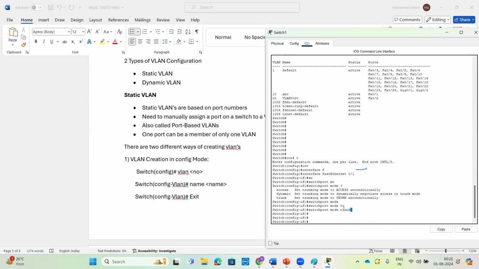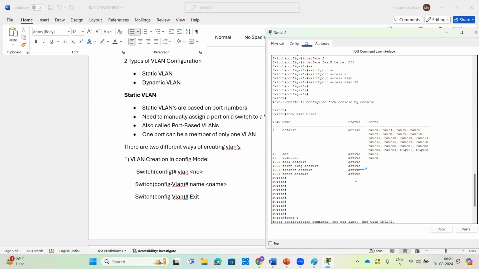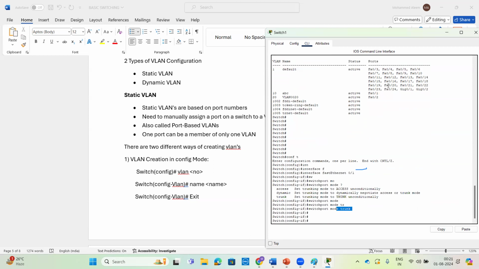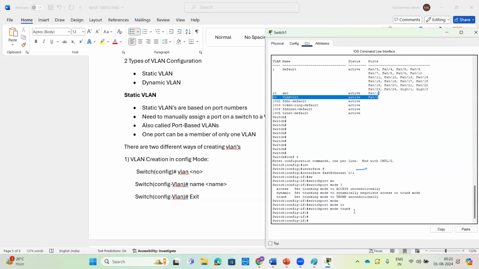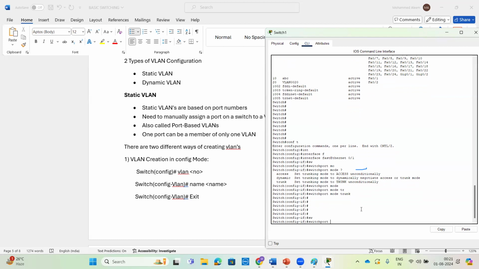Trunk means it will carry multiple VLAN information. Access means it will carry only one VLAN information. Here it will carry only VLAN 20 information. If you configure a trunk link, it will carry multiple VLAN information. Here we cannot assign the switch port.